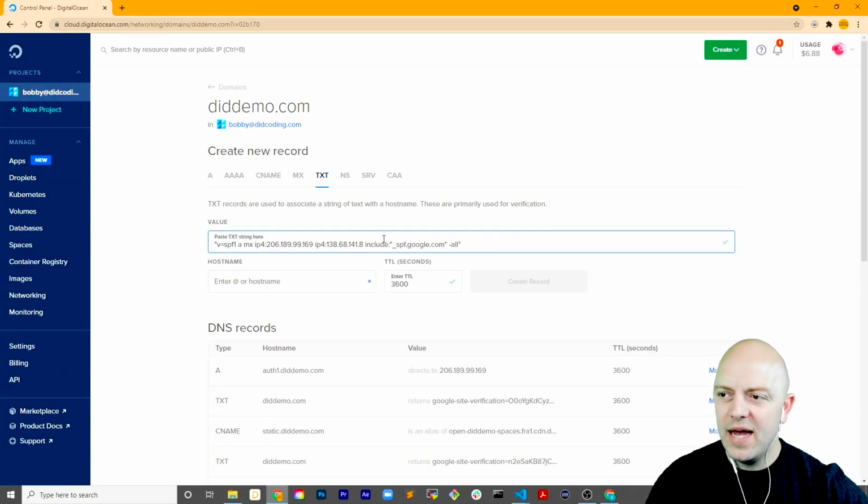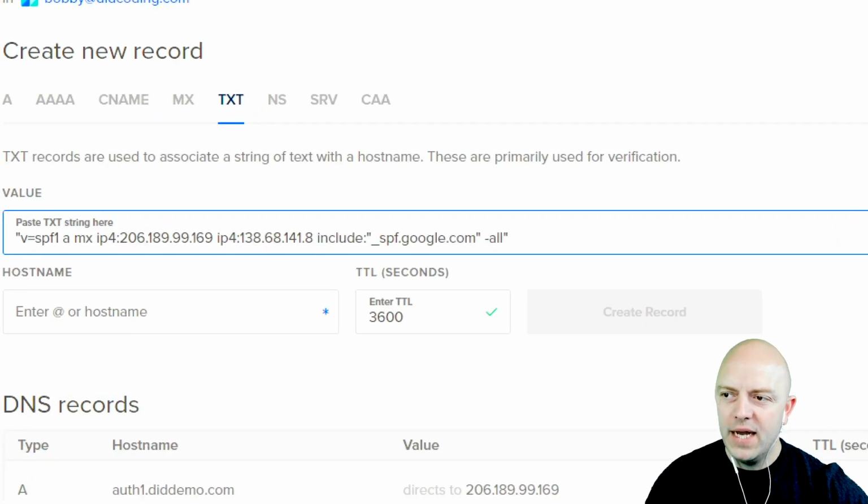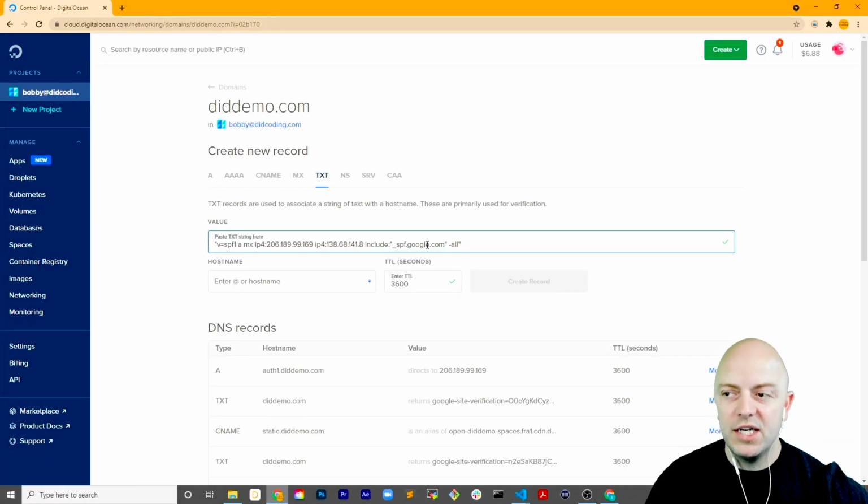And then at the end here, you have include, and then you add the mail server or mail service that you're using. In this case, I use Google, but you can use Outlook, in which case you'd put the right name of the service provider here, and then -all. That is the string you need.